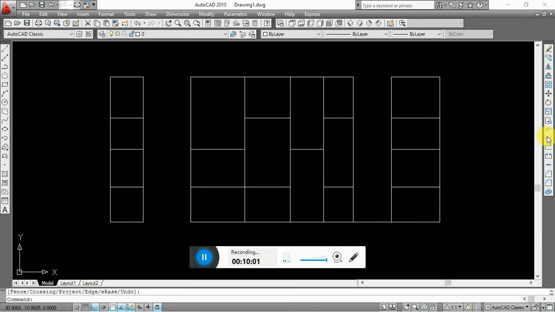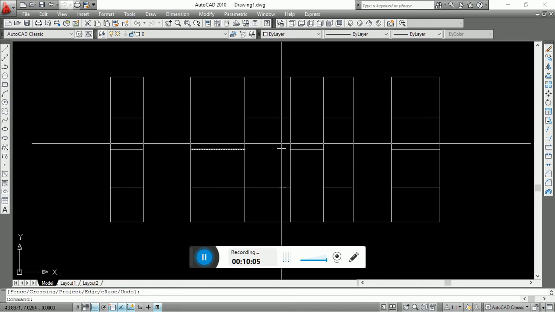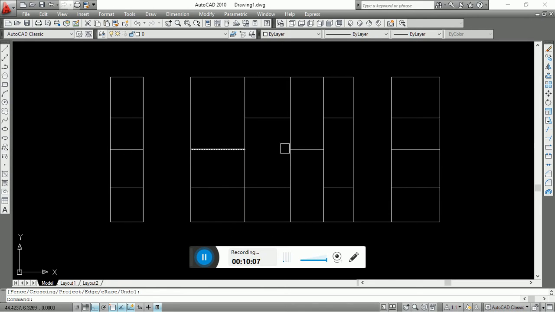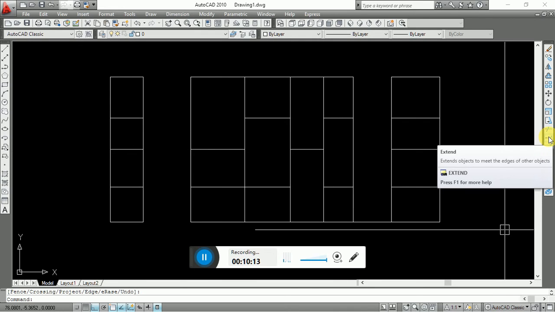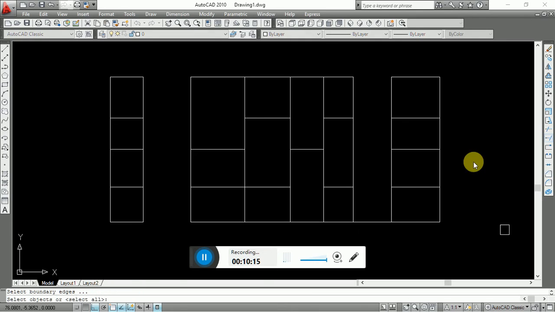Now I will show you how to extend this line. I want to extend this line here. Okay. Here is the command on the toolbar, extend. Otherwise you can type ex double space.